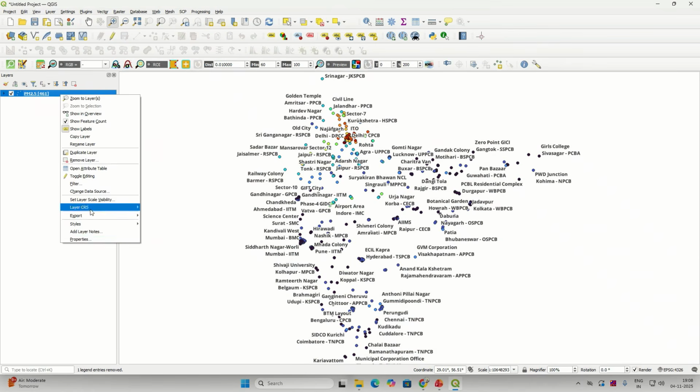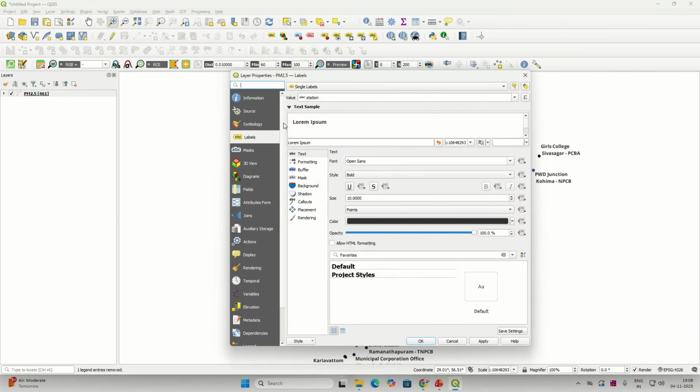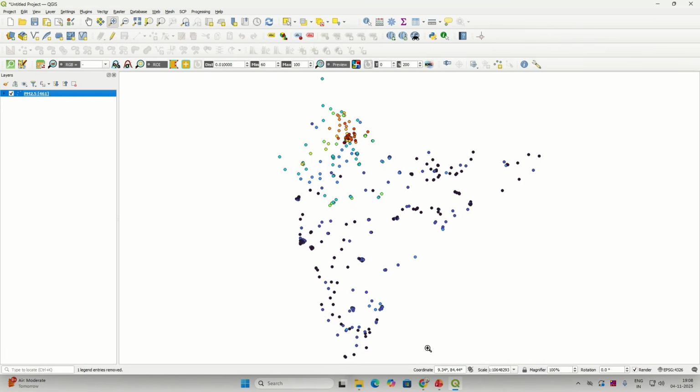I will also remove the display of labels. Yeah, so that's about visualization part. Now let us go to that pivot table part. For that, I need to get the bigger layer, not this PM 2.5 layer.